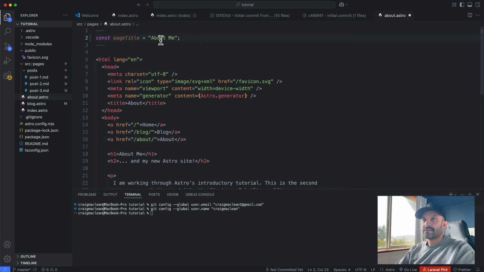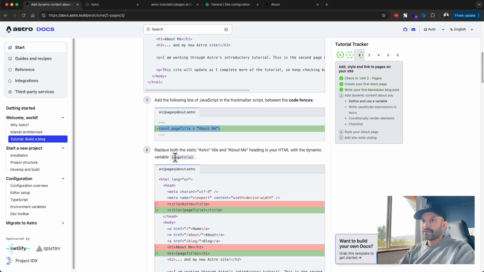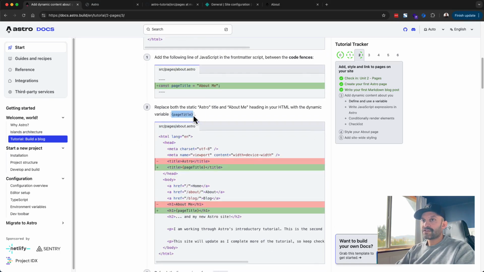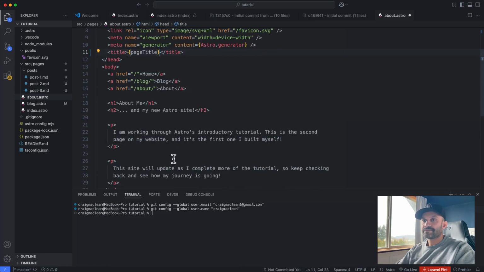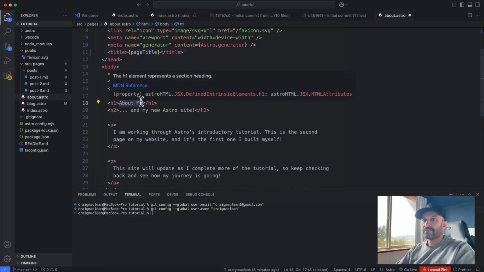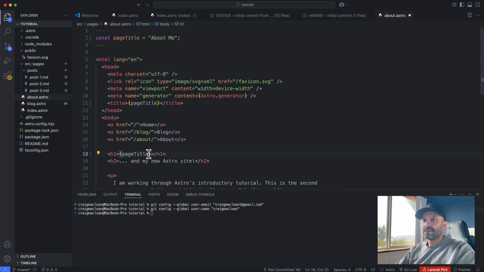So page title, About Me. Replace both the static Astro title and About Me heading in your HTML with dynamic variables. So page title. This is pretty nice, to be able to have variables within here. So we can replace this right here within these curly braces. And we can also go right here instead of our H1. Okay, let's go ahead and save that. And you'll see that this was about our title tag. So now it should change to About Me.